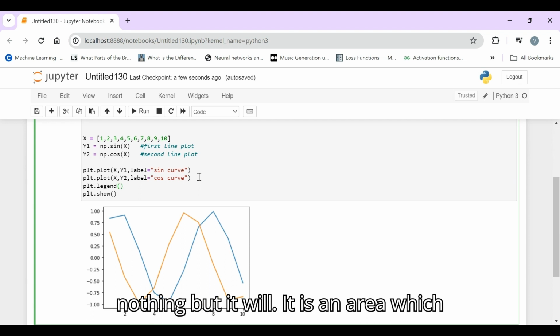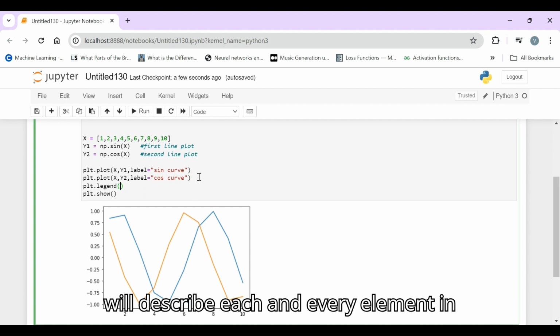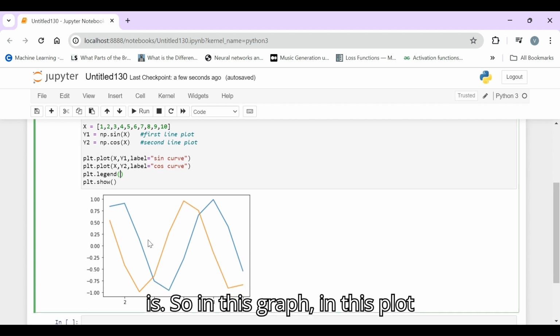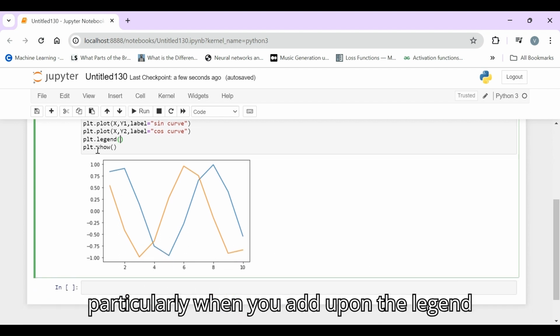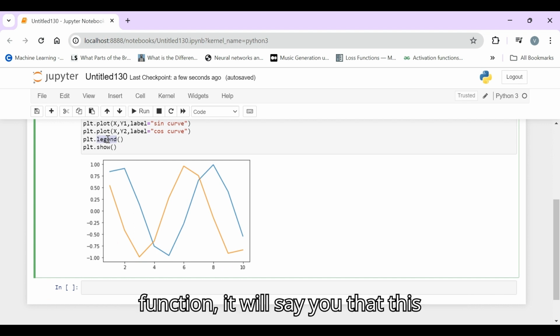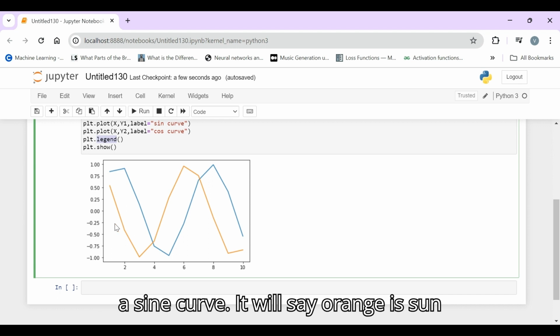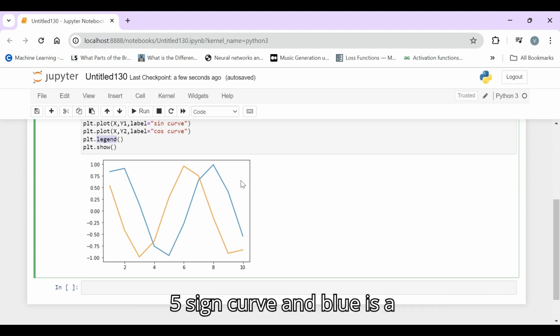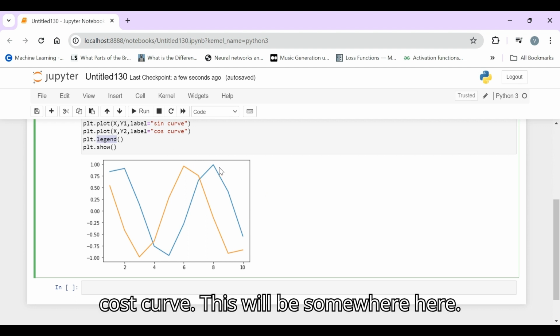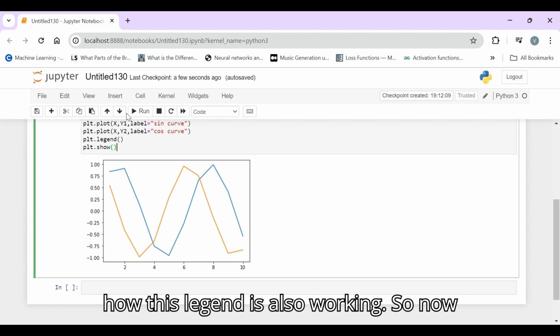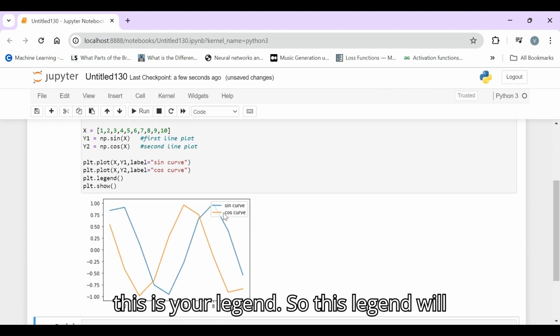So the legend is nothing but an area which will describe each and every element in the plot or graph, whatever it is. So in this plot particularly, when you add the legend function, it will tell you that this orange belongs to, assume this orange is a sine curve. It will say orange is sine curve and blue is a cos curve. This will be displayed somewhere here. So we'll just have a look at how this legend works. So now this is your legend.